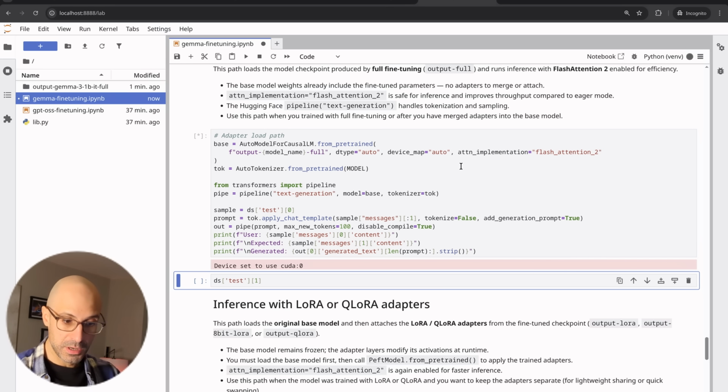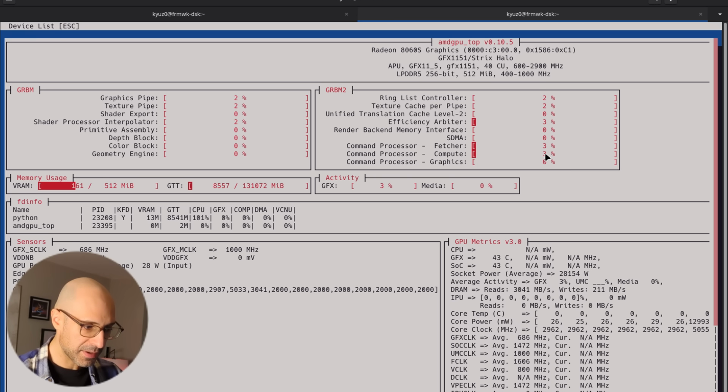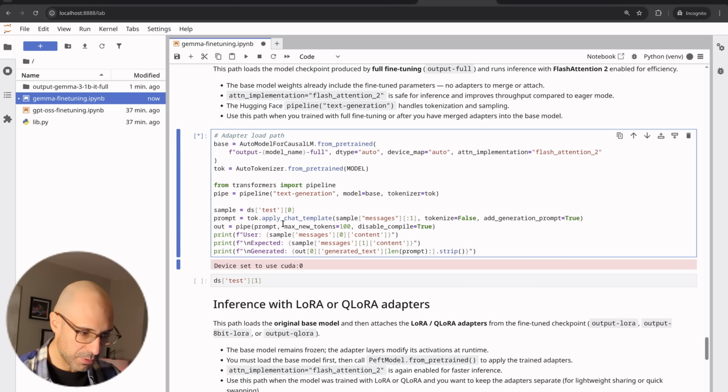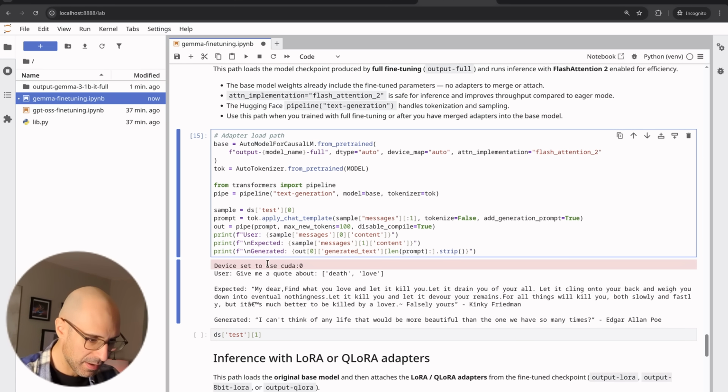Obviously, here you can use flash attention, which is going to be faster. The model is loaded in memory, which again doesn't take much memory, and then we basically take one of the samples from the test data set. We apply the chat template, and we simply send that prompt in, and hopefully, did I run this? We should be getting an answer.